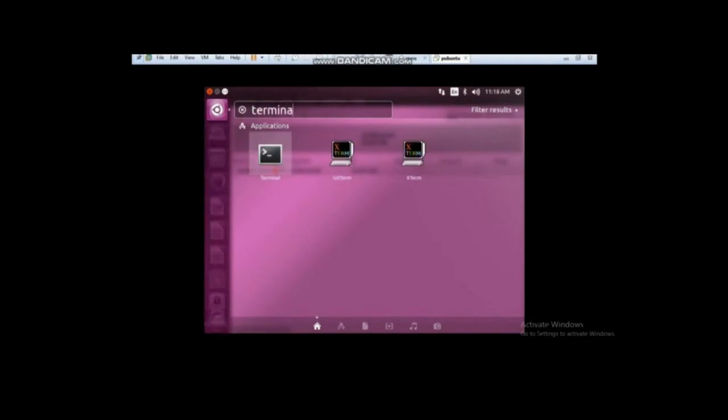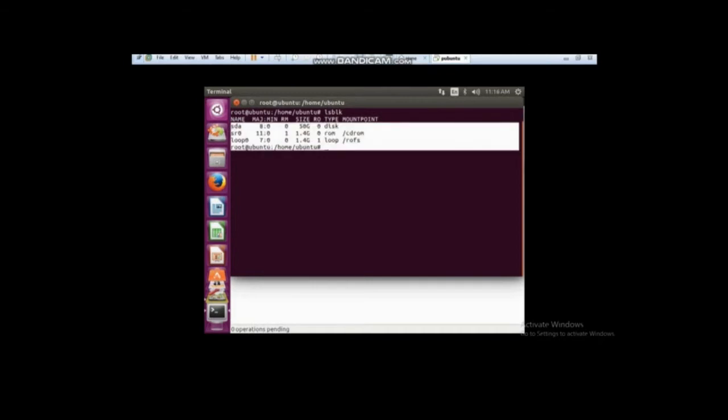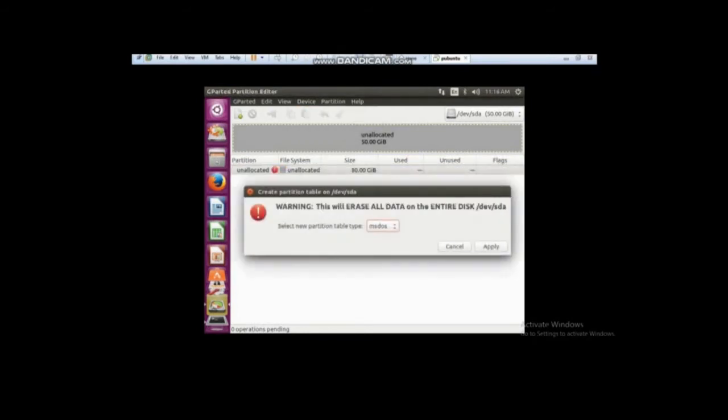Use the lsblk command to see the hard disk size. Here we have a 50 GB hard disk for our virtual machine. We can see it named sda. Now we are going to use GParted. Click on Device to create the partition table. Now select MS-DOS as the partition table type.